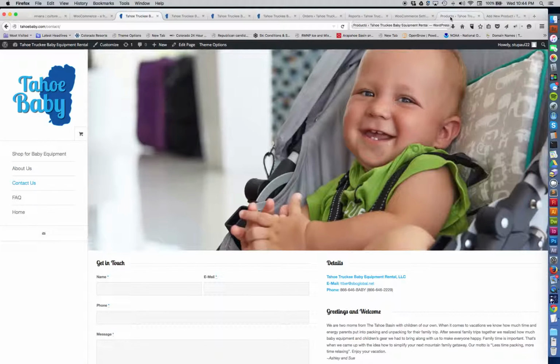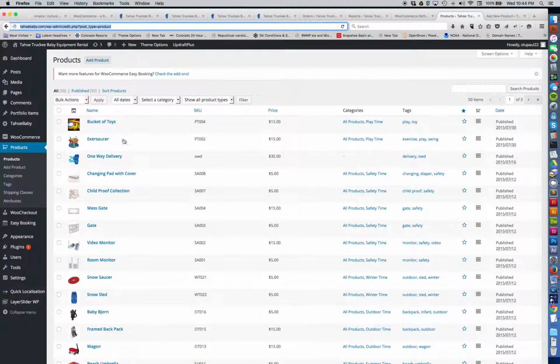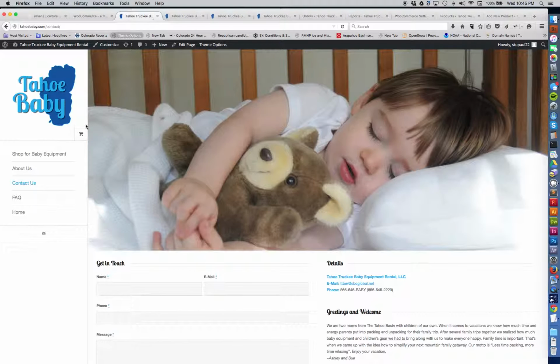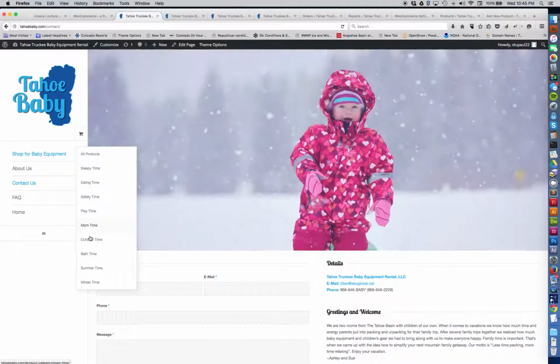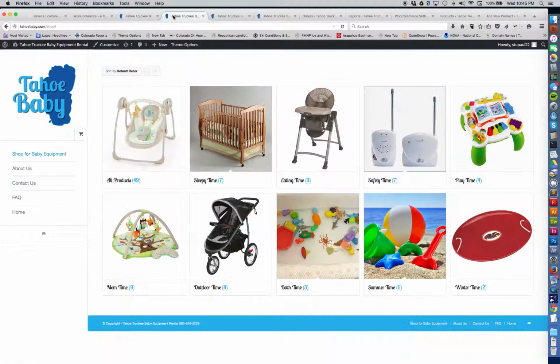So let's talk a little bit about products. Here's the product list for this company. Product 1 is a bucket of toys. You have the quick edit or edit. There's a SKU, the price, the categories, and the tags. Okay, and again, in this case, just like in blog posts, we're going to use categories and tags to sort the products. You can see that they have sleepy time products, eating time, safety time, playtime, mom time, outdoor time, and bath time. And if you click on all products, you see the various categories for the products. And then if I click on sleepy time, it'll show me those products.